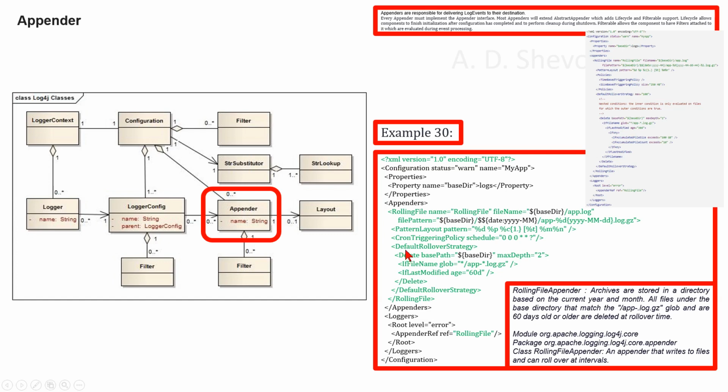Since log4j 2.9, a custom POSIX file attribute view action can be configured in the default rollover strategy to run at rollover. If not defined, the inherited POSIX file attribute view from the rolling file appender will be applied. File locking is not supported by the rolling file appender.